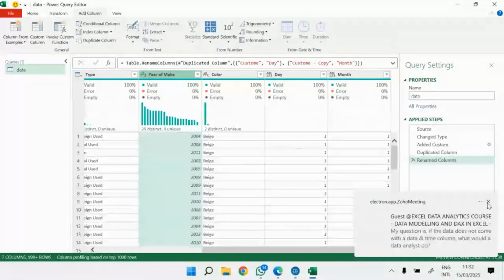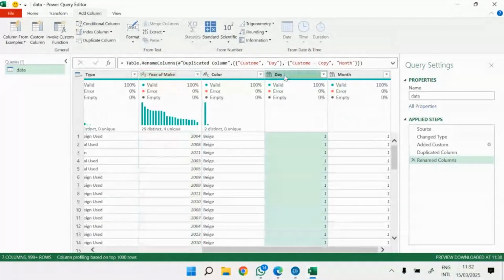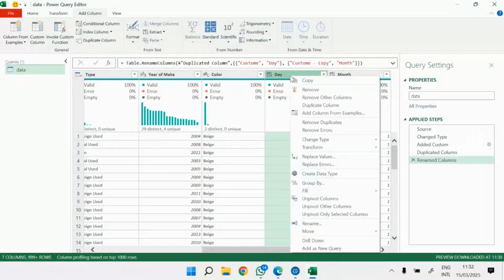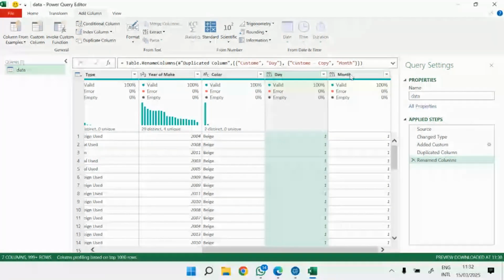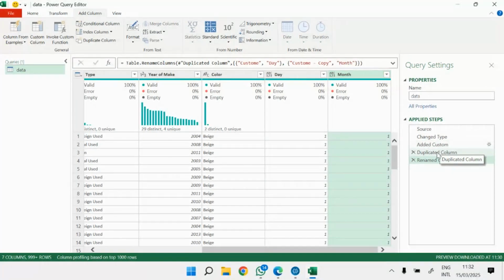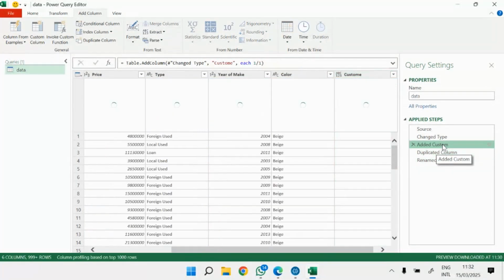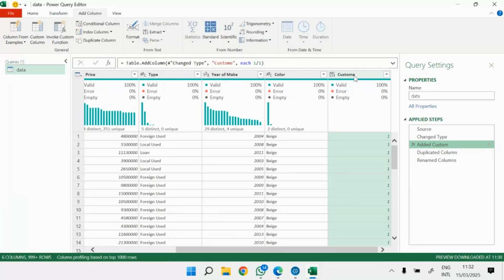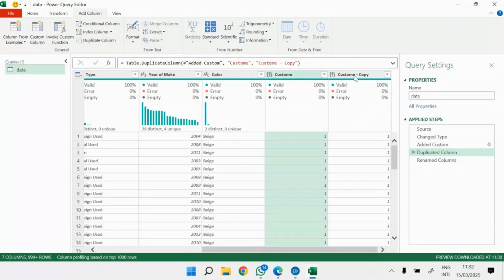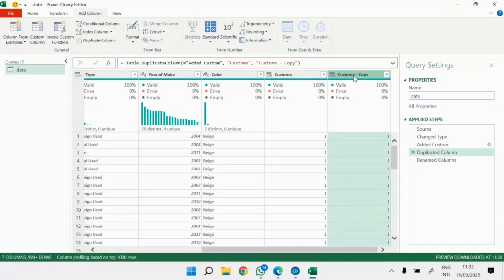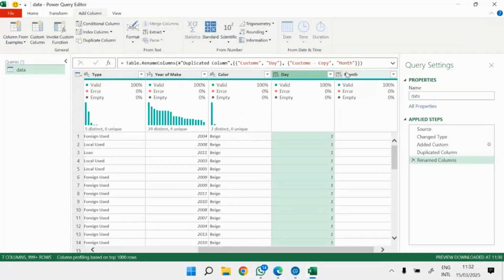Immediately I get this new column, and I right-clicked and duplicated the column so that I now have this and this. It gave me this, and I duplicated, and then I had this and this, and then all I did was rename them to day and month.